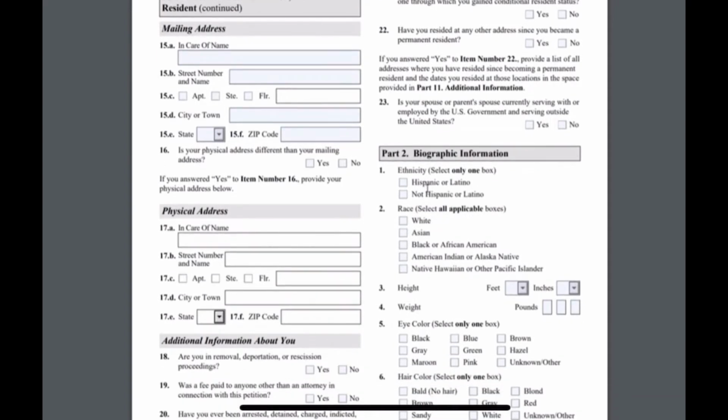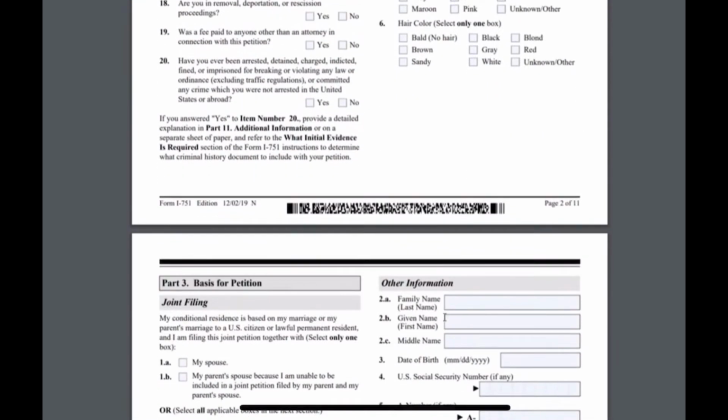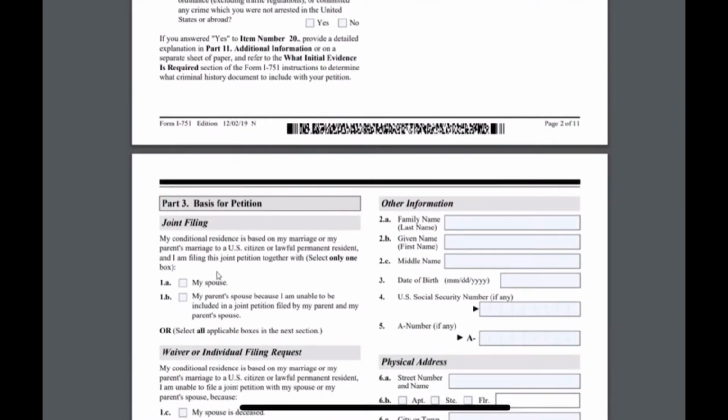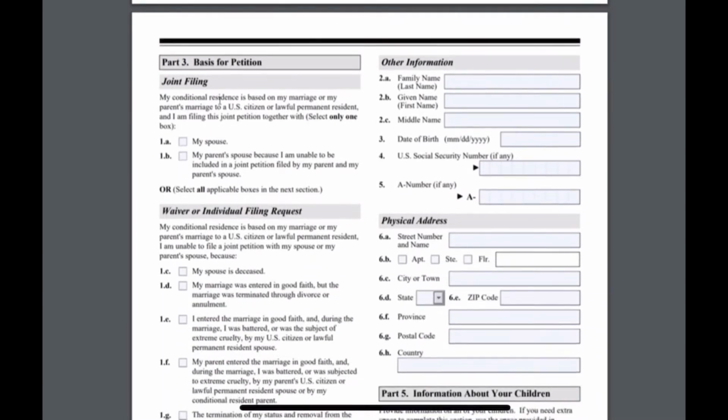This is biographic information. If you're a Filipino, you're not Hispanic or Latino, you're Asian. Then your height, weight, eye color, and hair color. And let's proceed to Part 3. This is the basis for petition. If you are joint filing, it means you are still married to the person who petitioned you through K1 fiancé visa, so you can check this, my spouse.